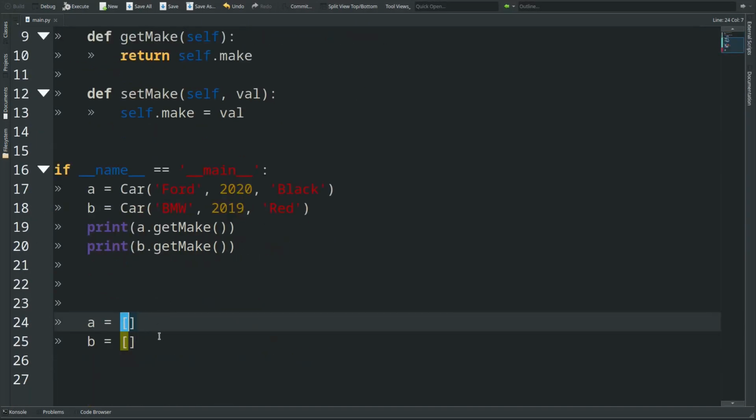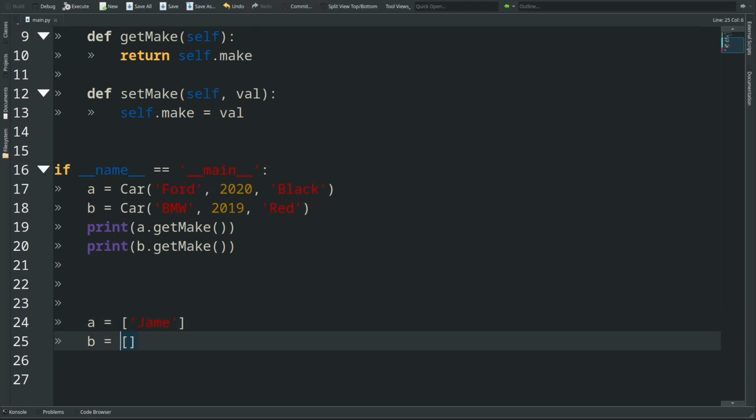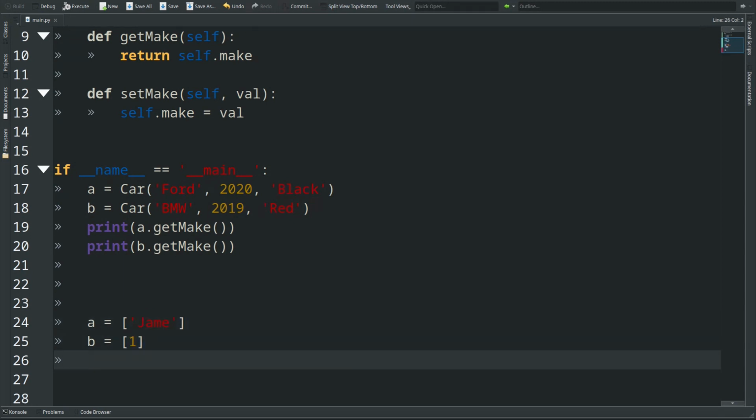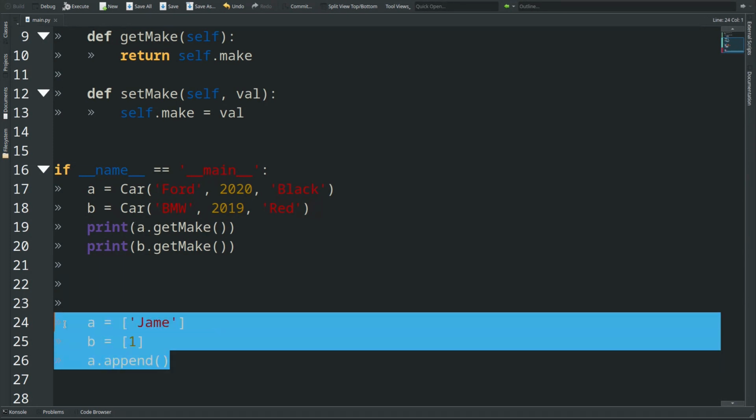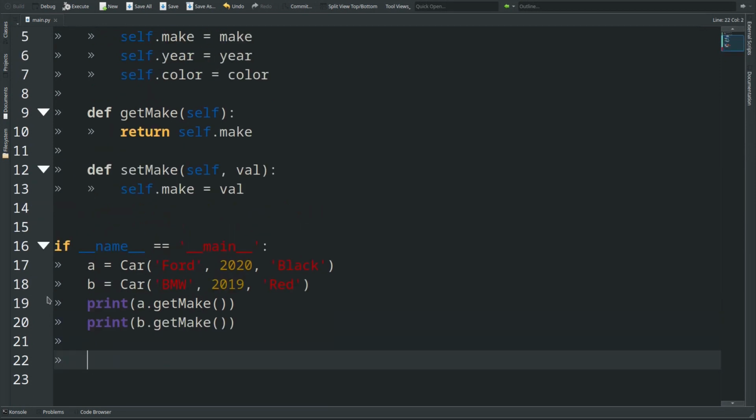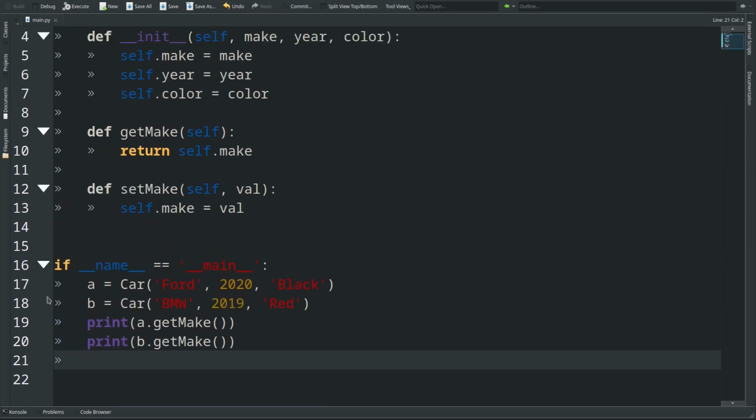And that's about it. Like in a list, when you have a list with, let's say, just one value, and after that you come to it and say a.append, right? This is how you add values to your list. And in this case, notice that a.getMake, I am calling a function. It's exactly the same. So it shouldn't be confusing. It's actually a very simple concept.